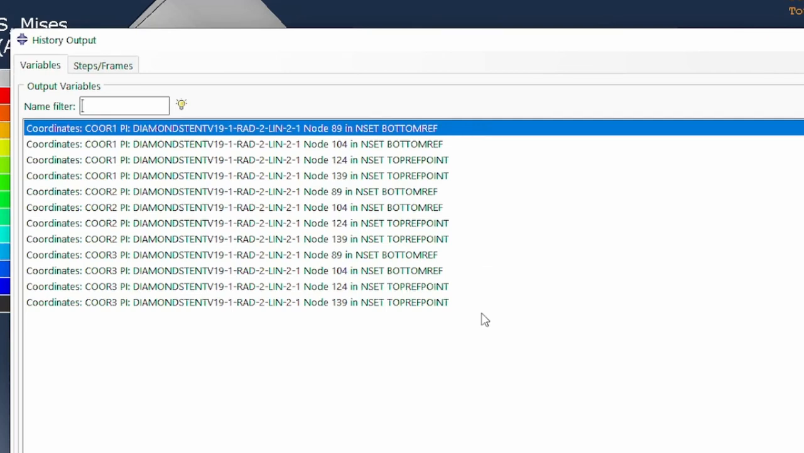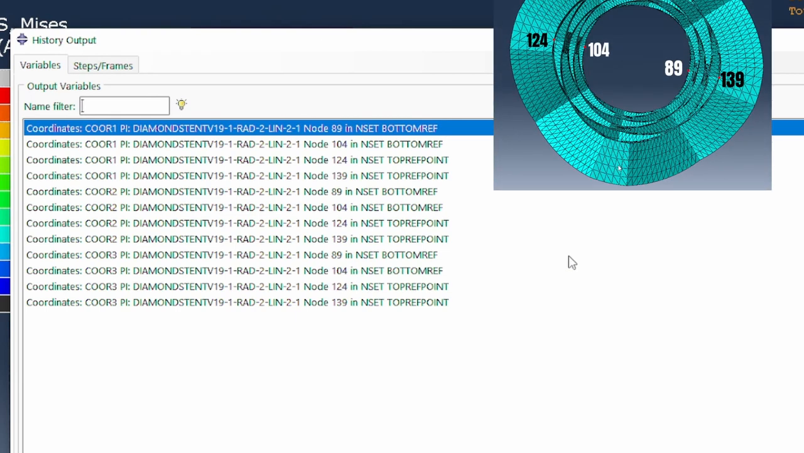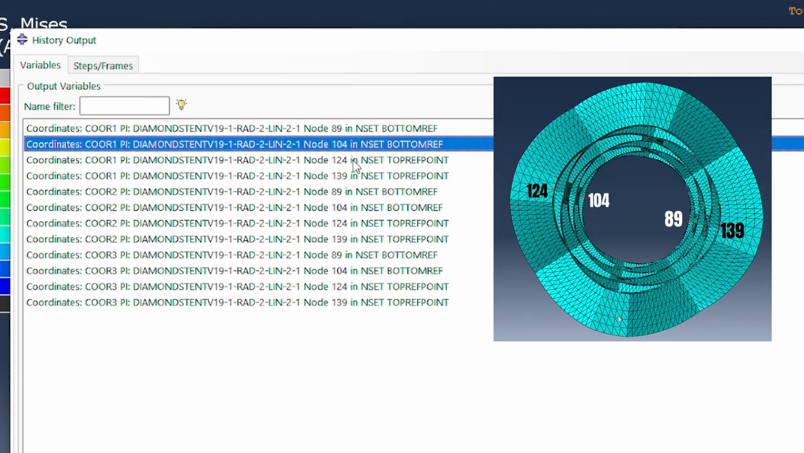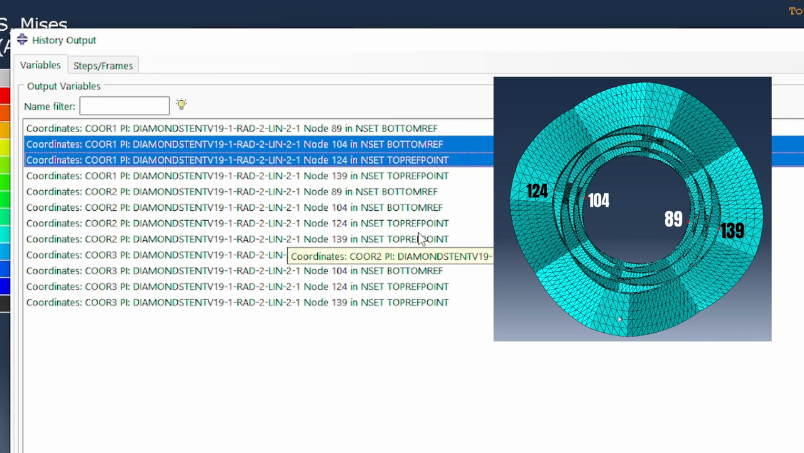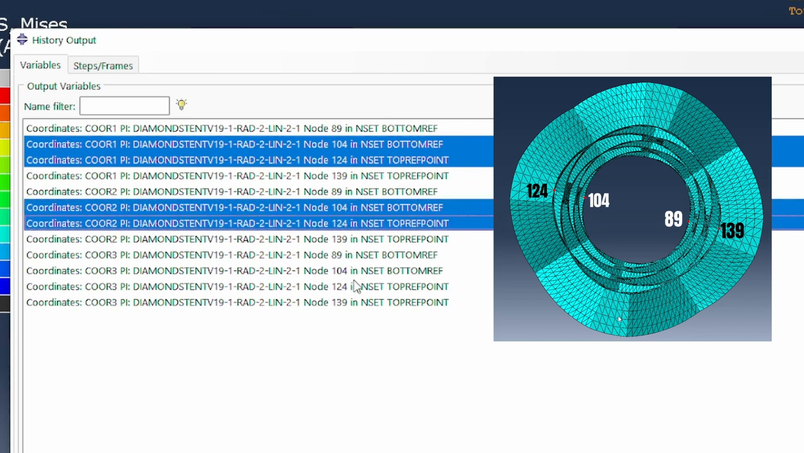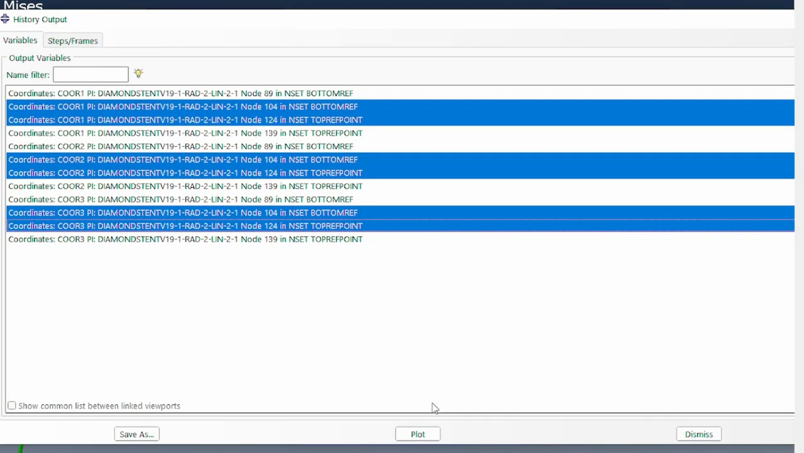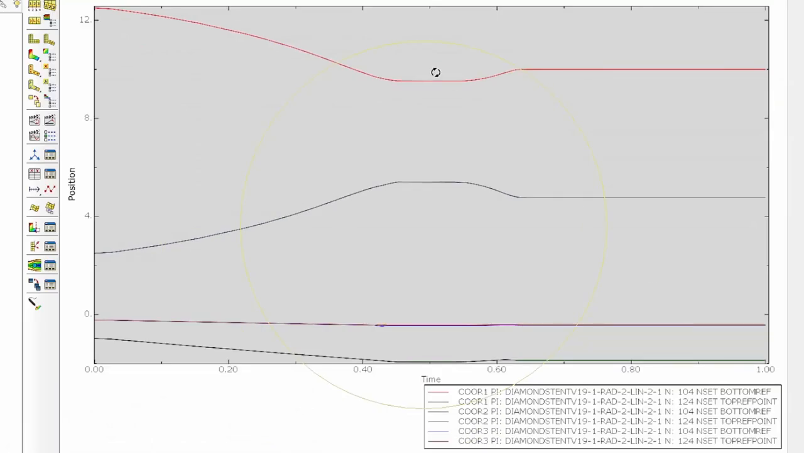So what we're going to do here is combine what's happening at the top and at the bottom. Remember that we found out that there's a combination between 104 and 124. The top and the bottom are on the same side, so we'll connect them. For X axis, 104, 124, Y axis, 104, 124, Z axis, and then we'll plot that. So instantly we get a plot that shows what we have here.